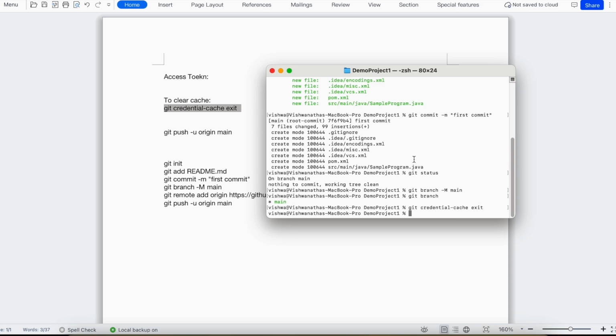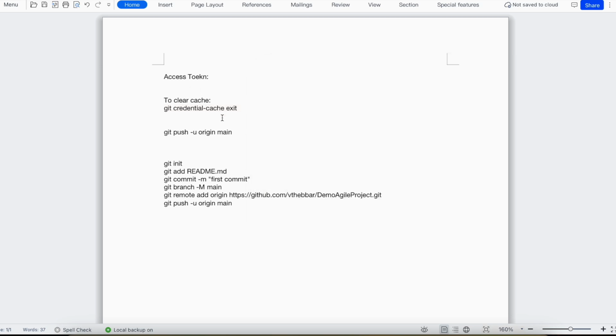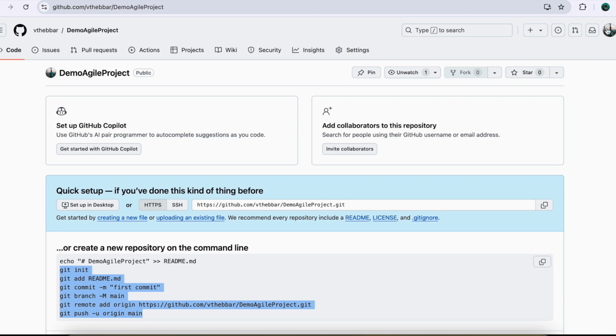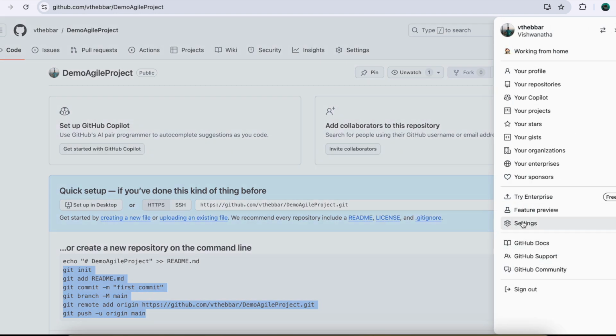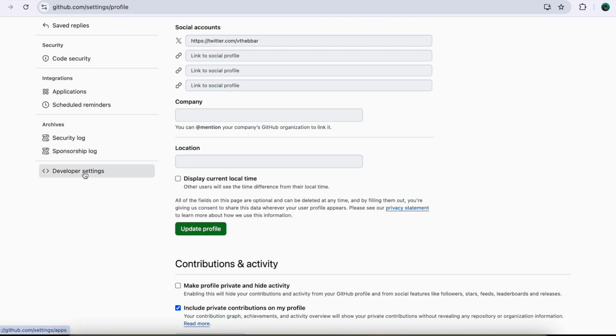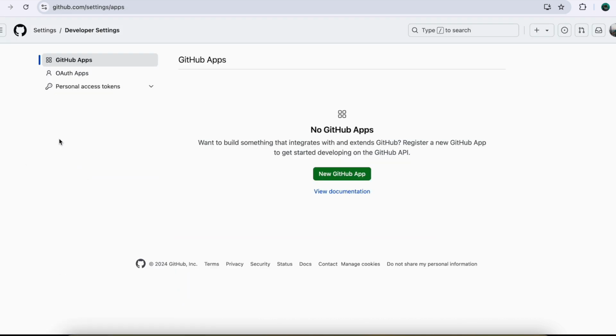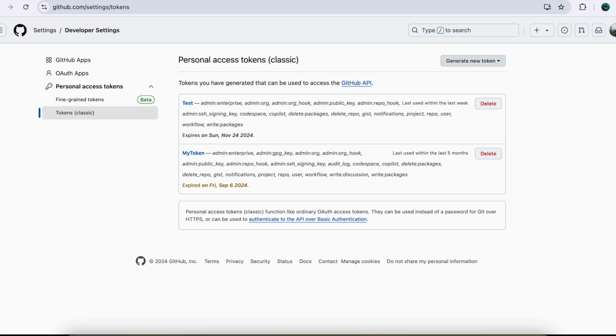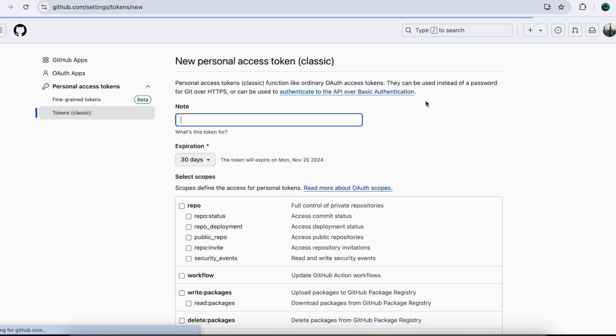Also, before pushing the code, we need to create an access token. I will show you how we can create the access token. Just click on your profile, go to settings and go to developer settings, and here click on personal access token. You can create a classic token. So generate new token, you can click on here. You can click here, generate new token classic.